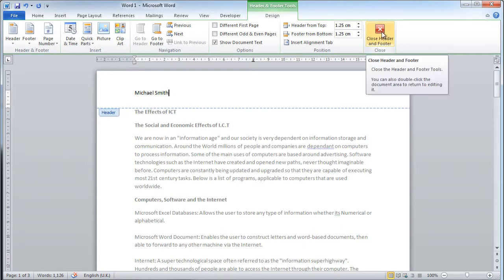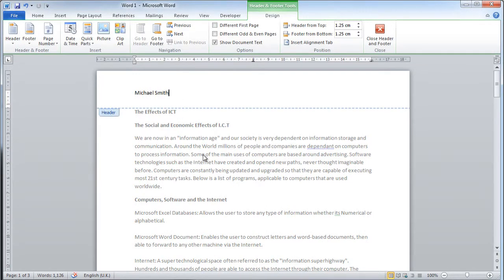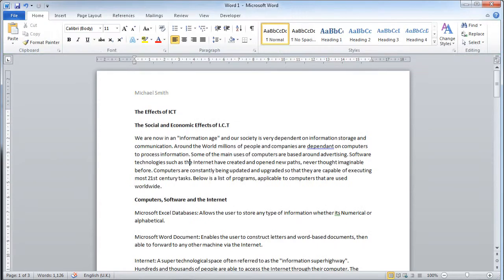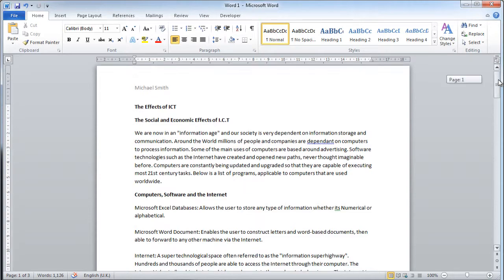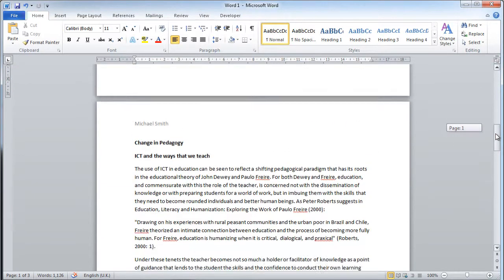So I can either click on this icon here to close the header and go back to the main text, or, well, let's imagine I want to go back into the header, I can double click it. So if I want to go back to my body, I can just double click outside the header and I go back to the body. You can see that it's changed the opacity of the text in the header. So if I scroll down now, I've only written Michael Smith once on the header. If I scroll down, Michael Smith appears now on every single page.